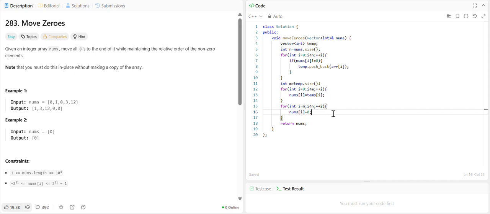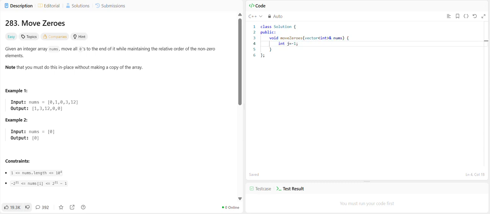So let's think differently. Instead of creating a new array, we can rearrange the elements inside the same array. So the idea is to keep track of the position where the next non-zero element should go. Basically, here we can use two pointers. So I will use j to track the index of the first zero.